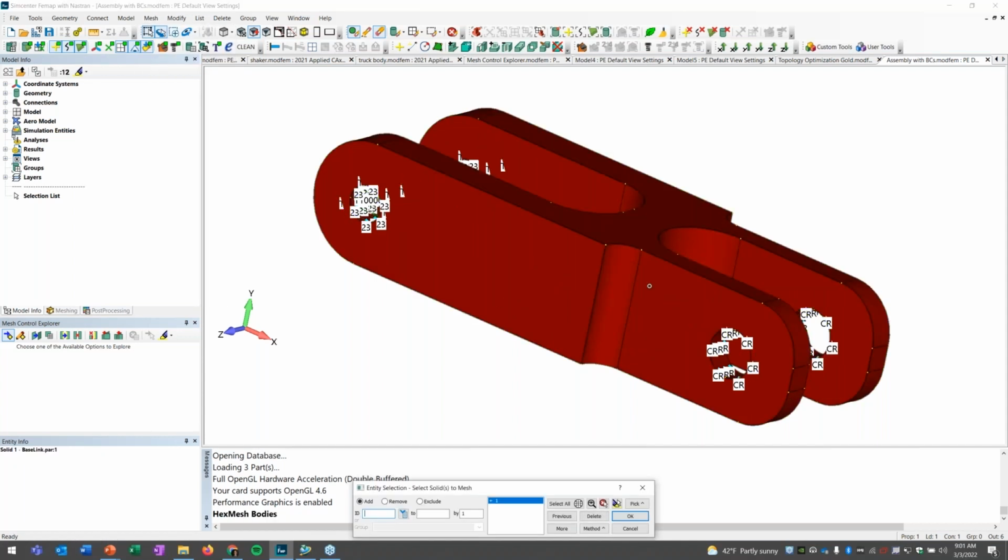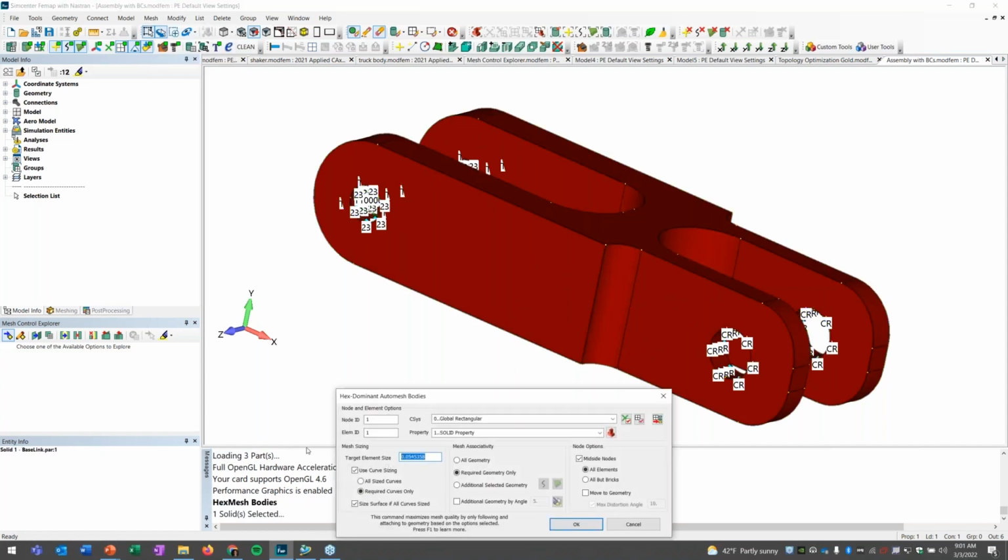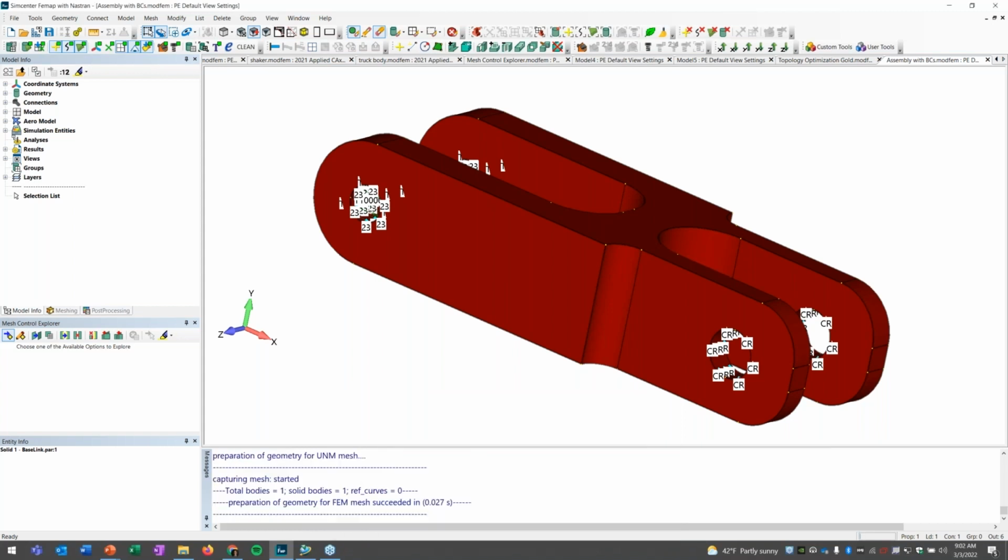This one will be a hex mesh bodies. I'm going to set 0.05 target. Now, if I'm going to be using hex mesh or dominantly hex mesh, I don't want to use mid-side nodes. And I'm going to use this all but bricks option. That means it's only going to put mid-side nodes on the tetrahedral elements. All right, we'll let this go.